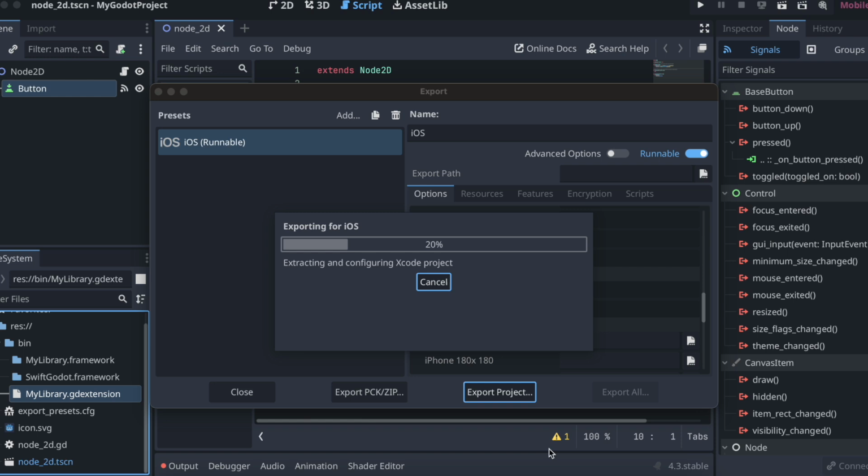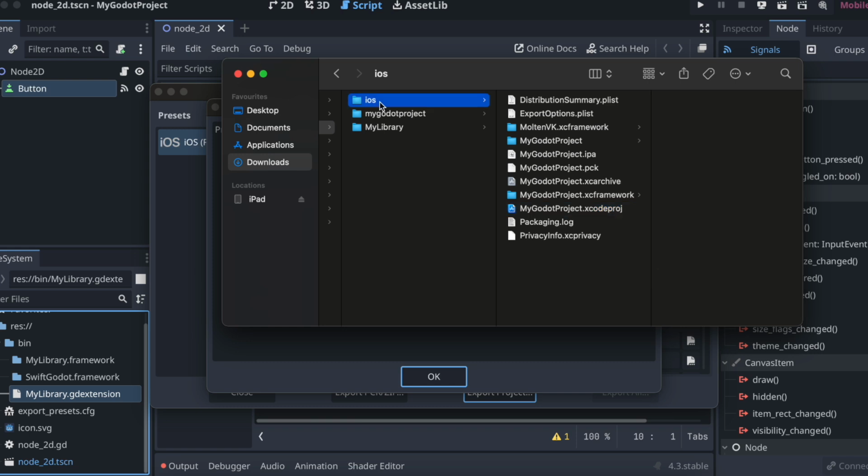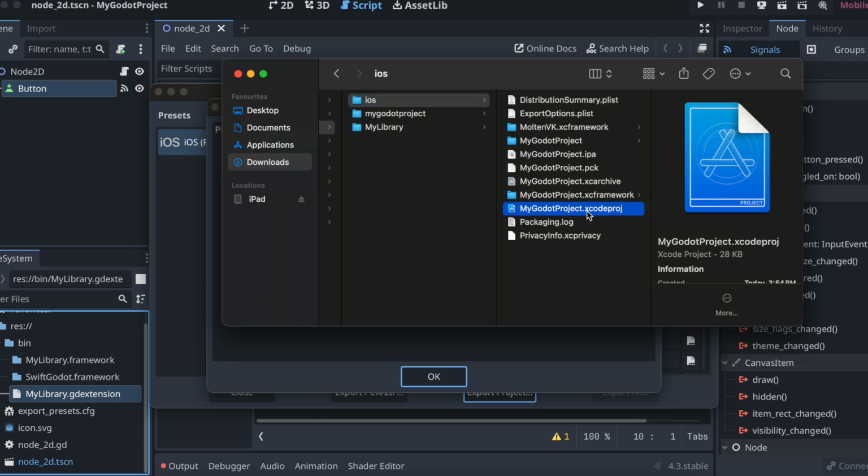Now this will take a little bit of time, so be patient. Let's just wait for this to finish. Okay, so as you can see, my export was successful. The next thing we have to do is go to the iOS folder and double click on this .xcodeproj file. It will open it in Xcode for you.